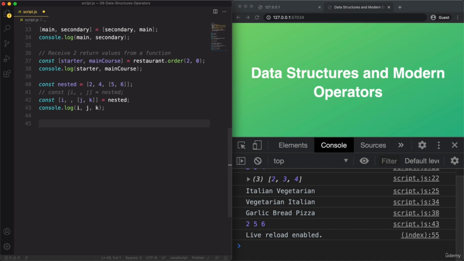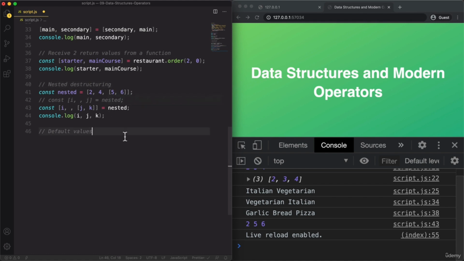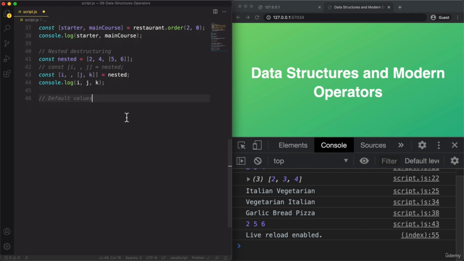So if we have an array that is shorter than we might think, then we might try to unpack the array in positions that don't even exist. So let me say here just default values, and here nested destructuring. So learning a lot of stuff here about destructuring.